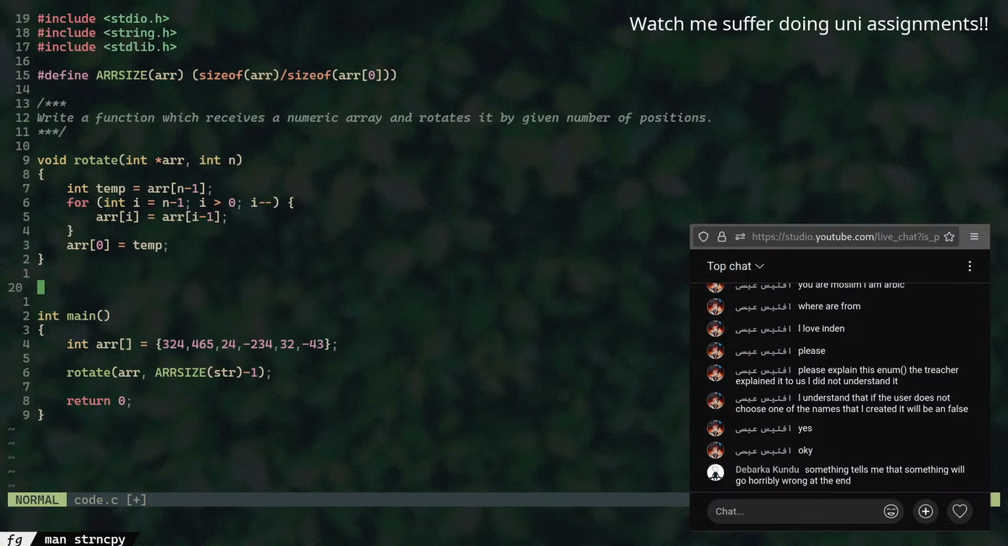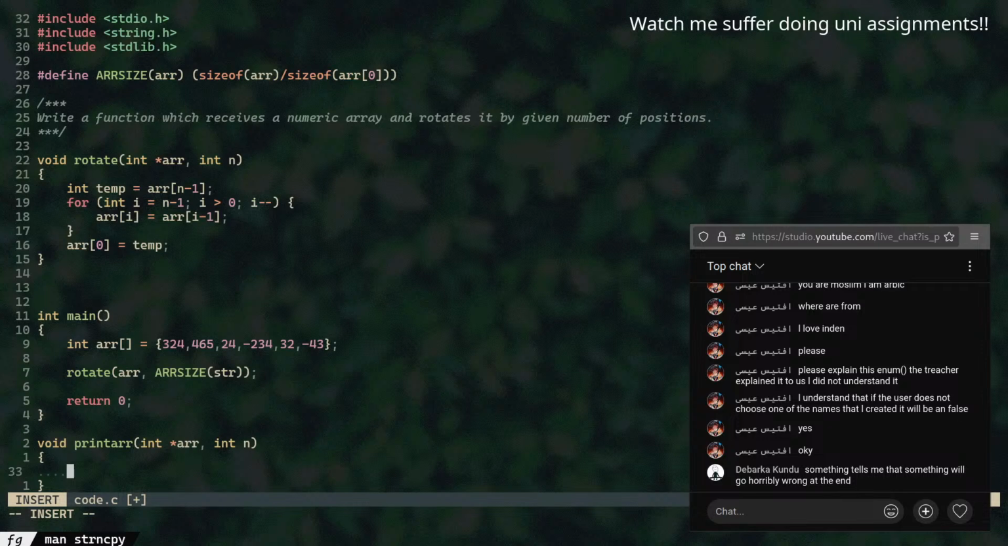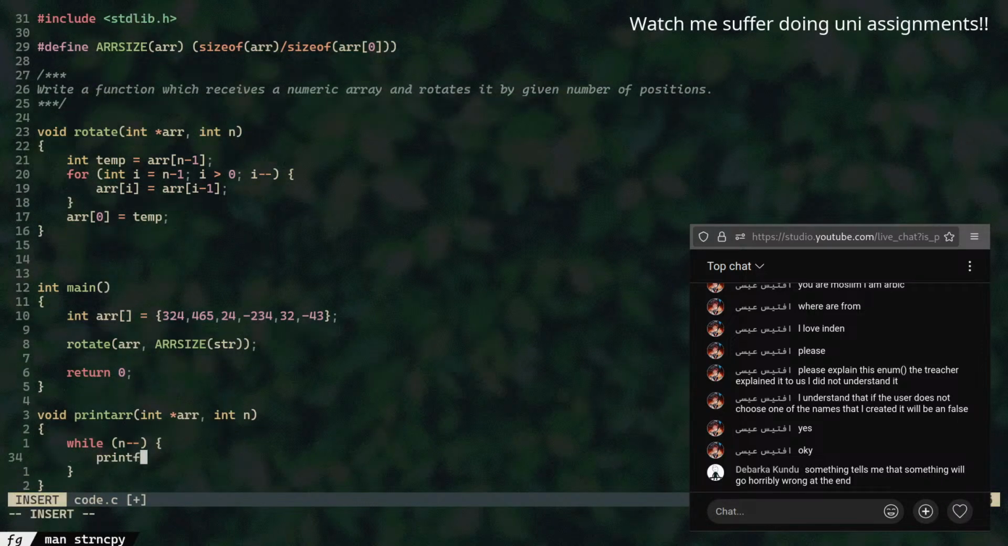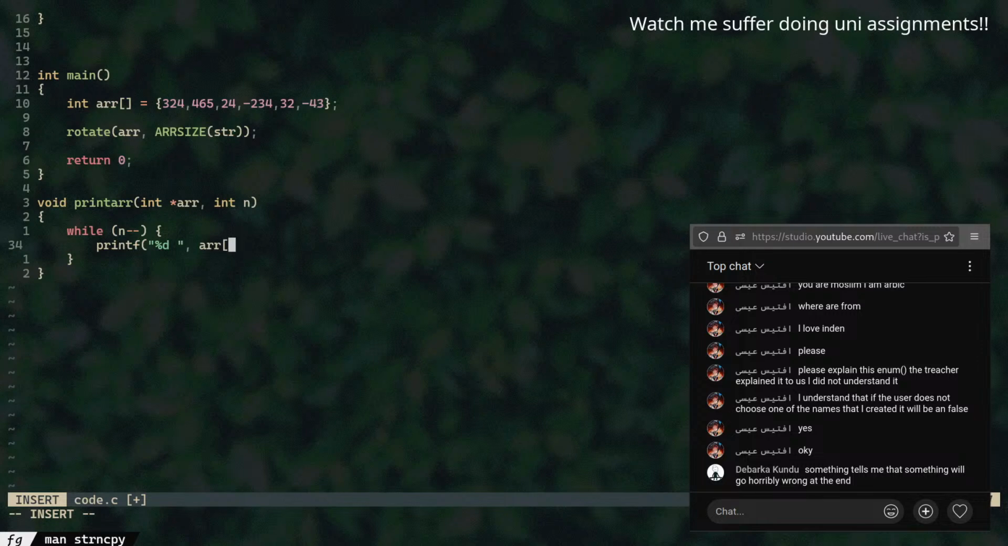I think I wrote a function. Let me help you. I'm so dumb.